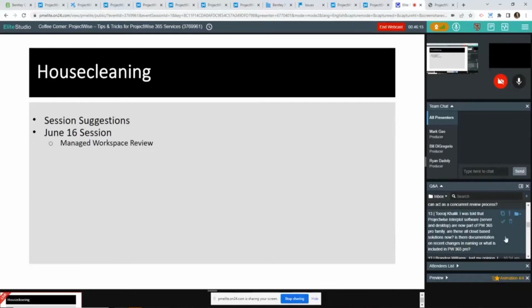Are these all cloud-based solutions now? Is there documentation on recent changes in naming or what is included in ProjectWise 365, 365 Pro? Really, from the technical perspective, the InterProd client and the InterProd server are still desktop clients. The ProjectWise 365 Pro family is really, from the entitlement perspective, about the licensing agreement.